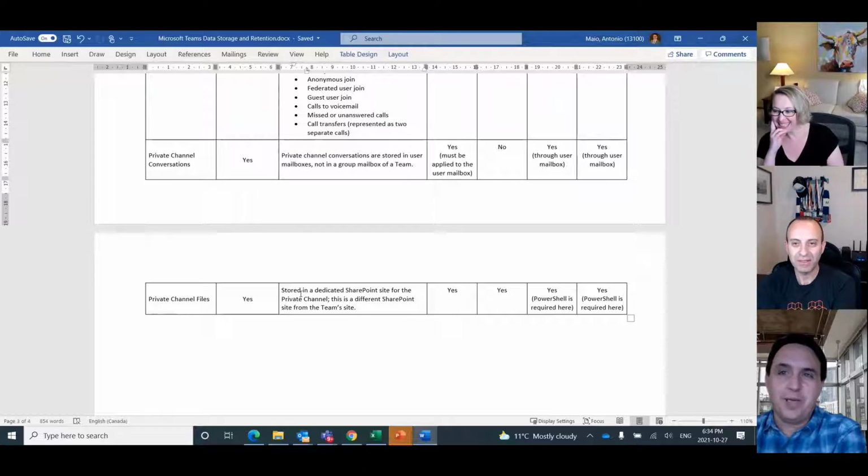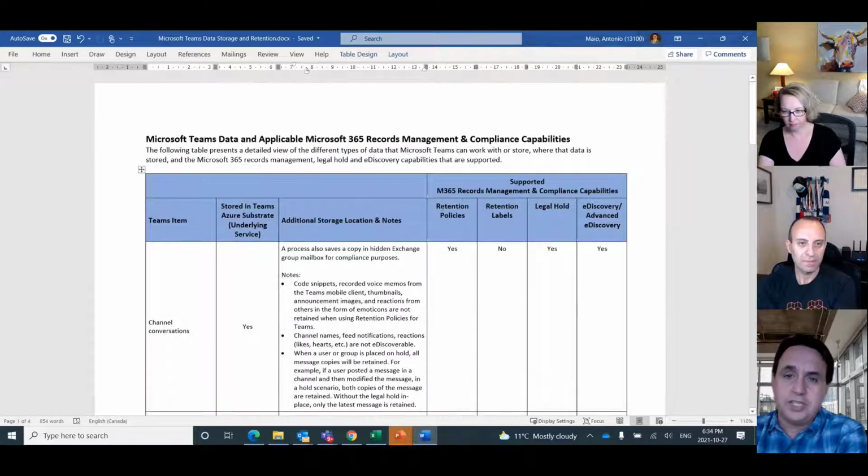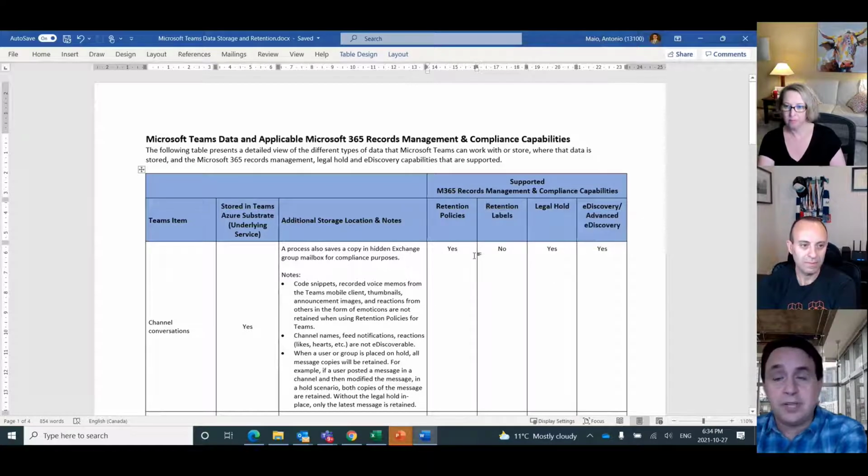When you're in the compliance world, you often get asked these kinds of questions, right? Where is particular data stored? Can I apply legal hold to it? Can I discover it through discovery? How do I retain it? And of course, you have those two key features in M365, retention policies and retention labels, and they both work differently and apply to different data sources.